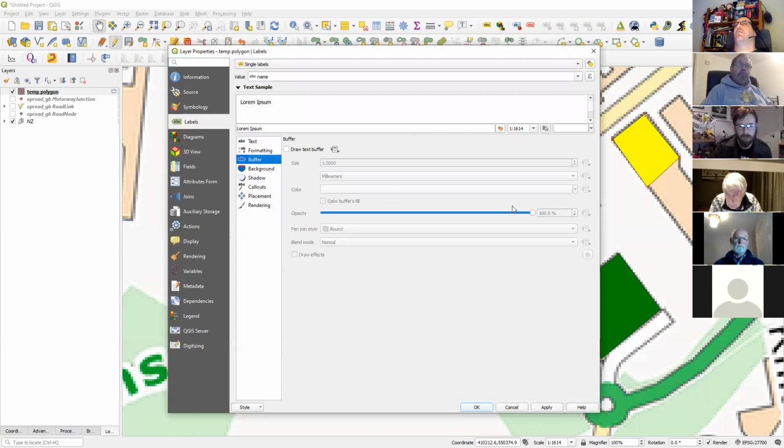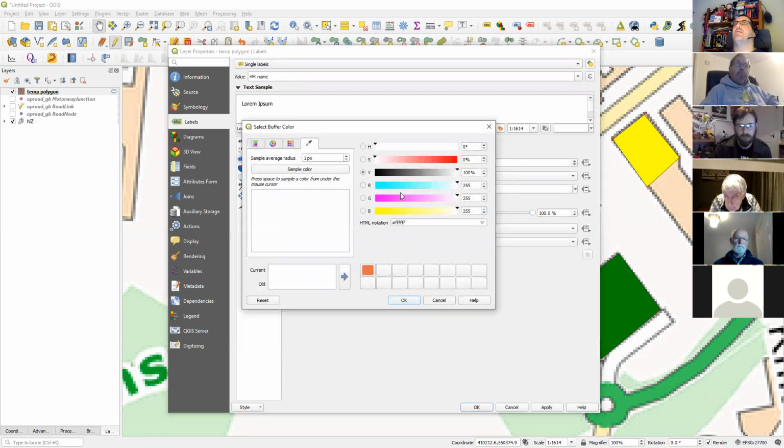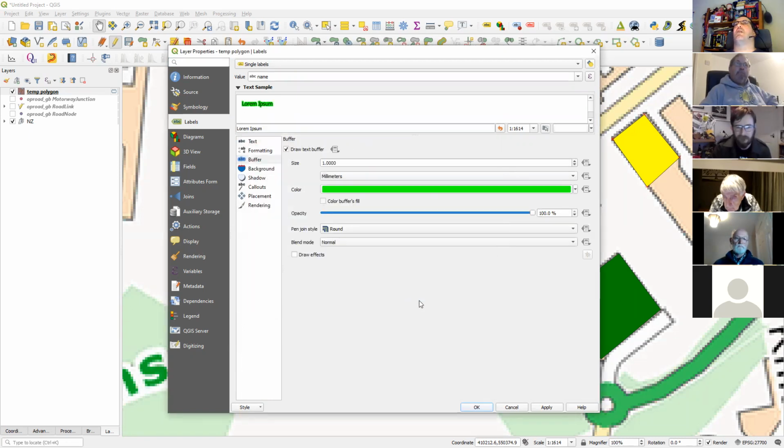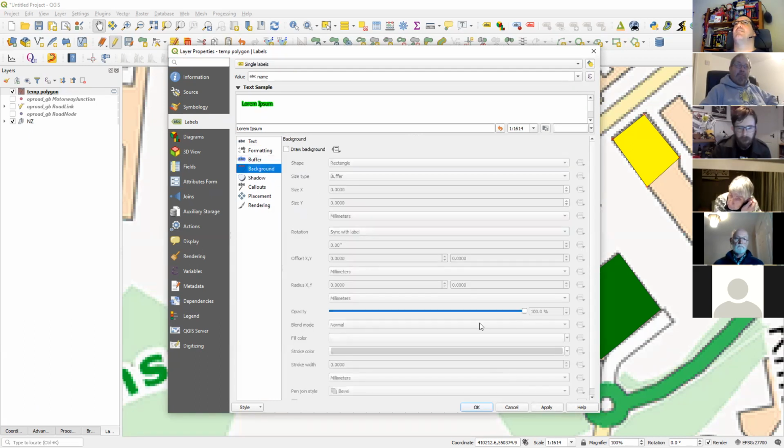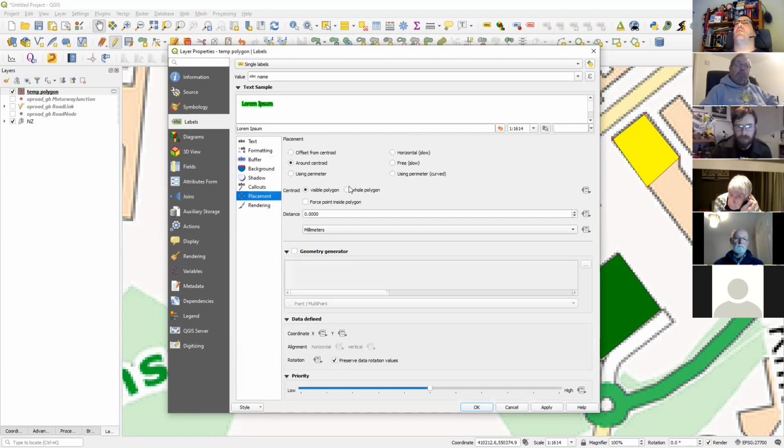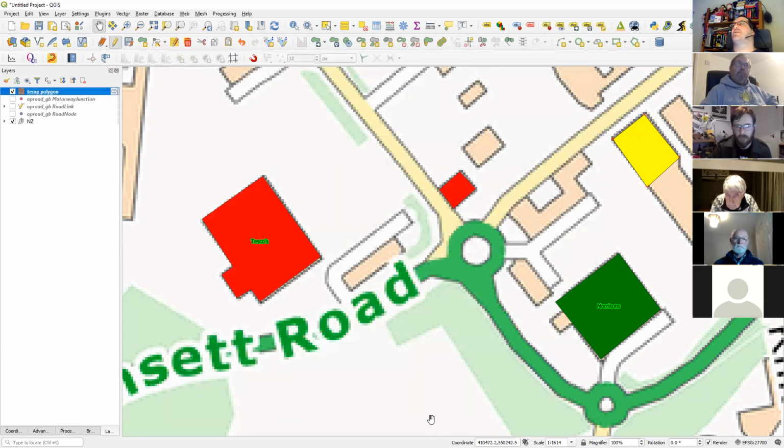we'll give it a buffer so that it stands out. I'm feeling particularly eyeball hurting at the moment, so we'll give it a horrible green color like that. And we'll place it around the centroid. And you can see there we have Tesco's, Morrison's, but we didn't put a label in on them.